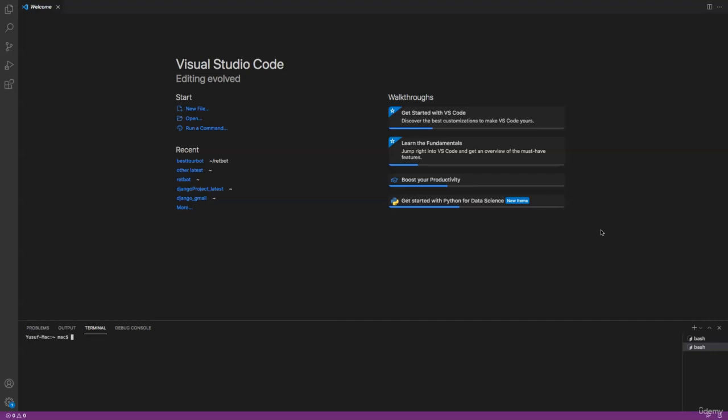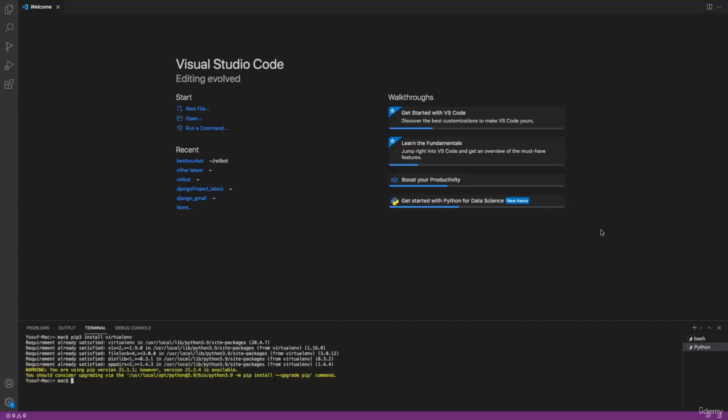I'll show you how to install a virtual environment, and to do that, type pip3 install virtualenv. Okay, I've already installed virtual environment on my machine, but this is how you install the virtual environment when you're running Python 3. You just type pip3 install virtualenv and virtual environment will be installed on your machine.